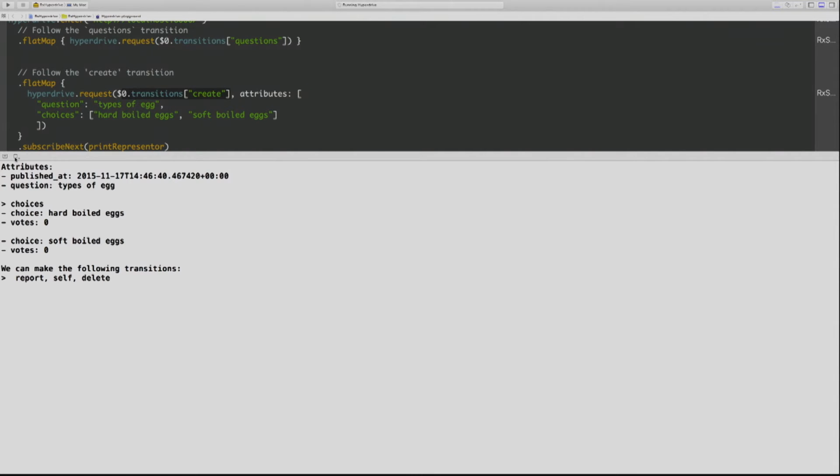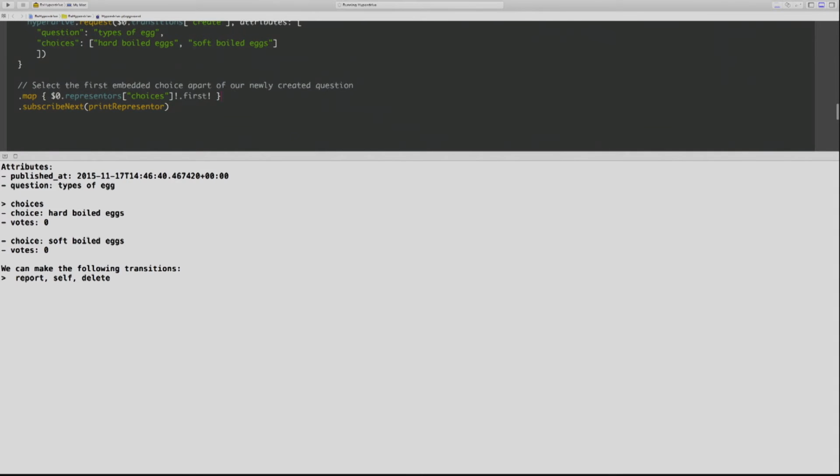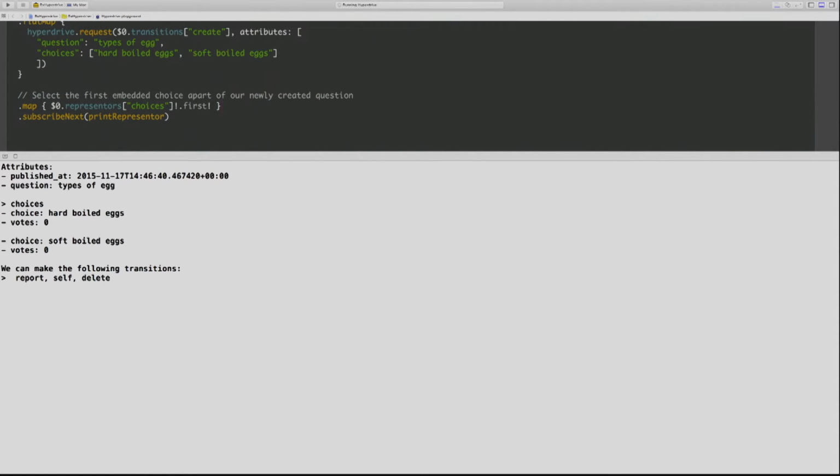Now you can see it's created this new question with the 2 choices which have 0 votes because it's brand new. Now we can make the following transitions. We can report, because I've added that feature to the API. We can reload itself, or we can delete it. So what we can do is quickly use one line of code, which I'm going to paste afterwards. What this does is it selects the first choice which is embedded in that response from the API.